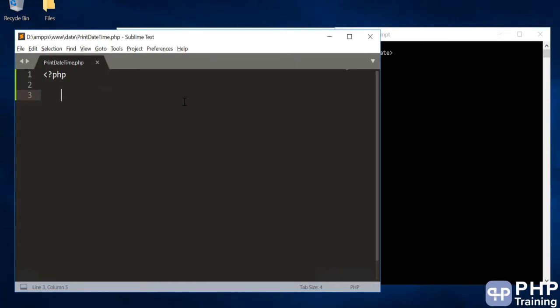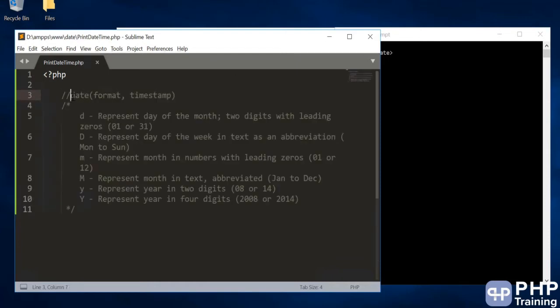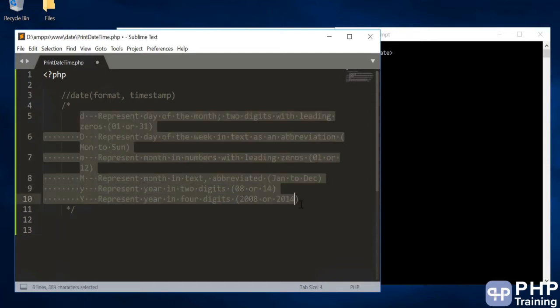Let's print a date. Before that, I want to show you the shorthand notation of the date. You have a date function and it has two parameters. First one is the format. You have to specify which format you want to print the date, and second is a timestamp. So let's look at the date with the format first, then we will jump into timestamp. So how to print a date? The formatting could be of this type.